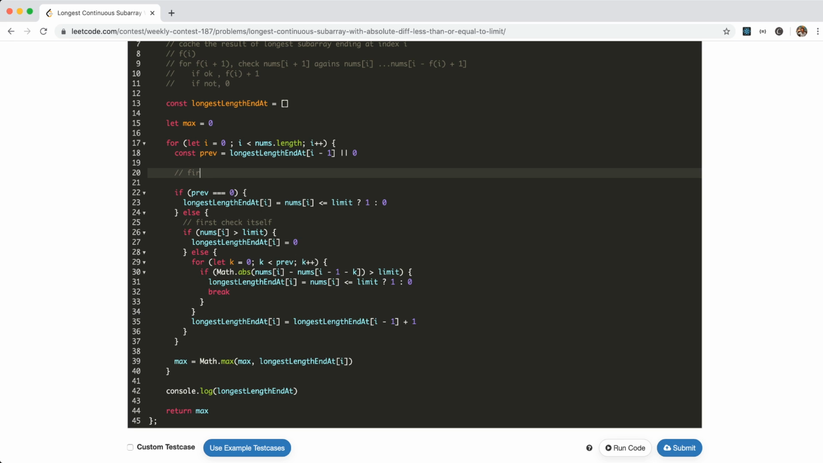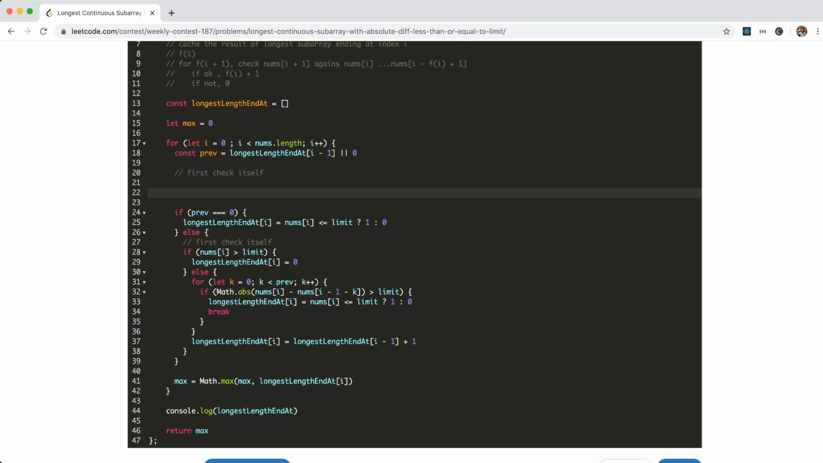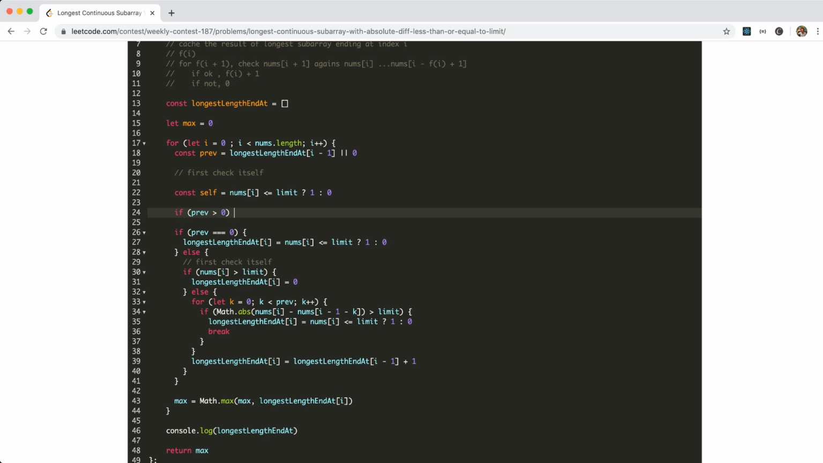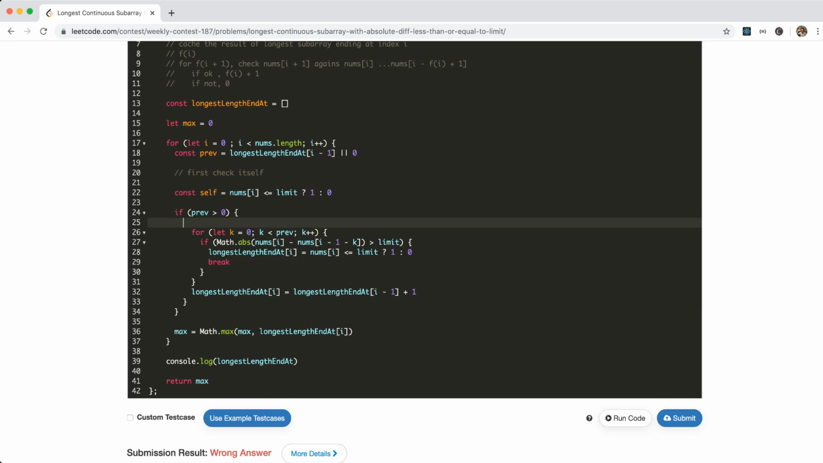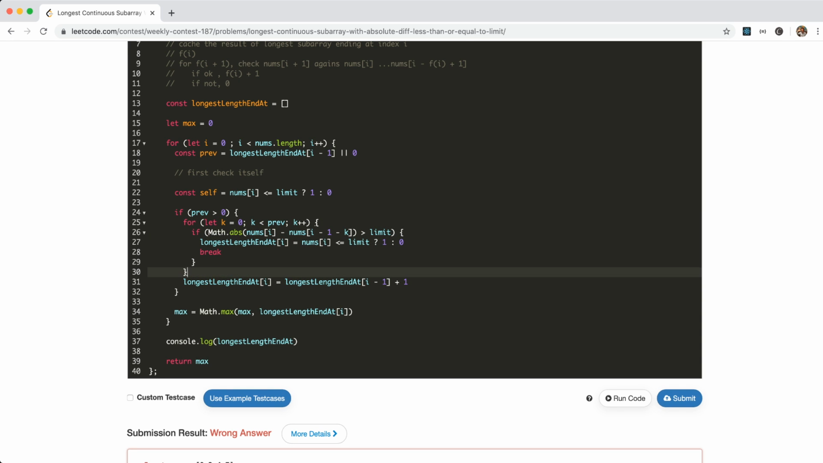First, we need to check itself, determine the minimum, right? So const self equals nums I plus, it's okay, then it's 1 or it's 0. If prev is not 0, we will do the check. It's like this. If previous one, if self is bigger than 0 and prev is also bigger than 0, then we return check if we could concatenate any numbers.